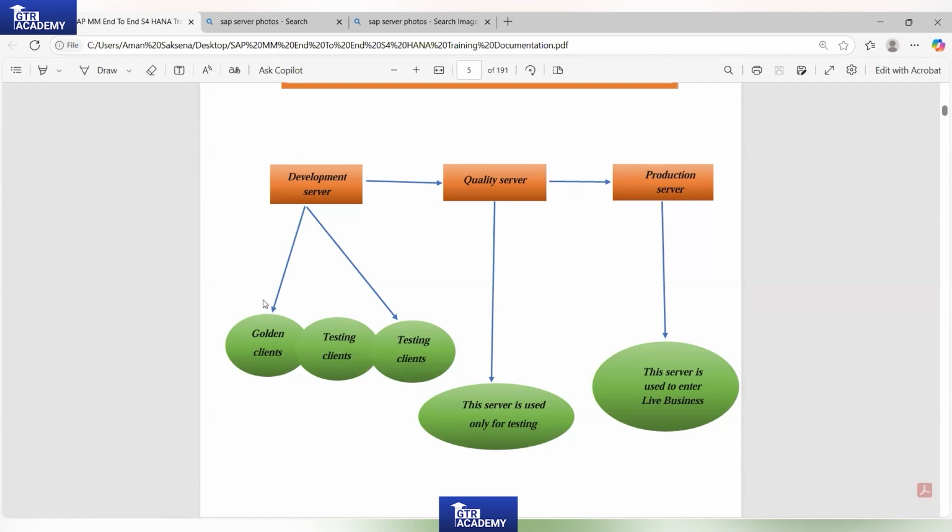So what will you do? You will go to the golden client. What does golden client mean? Any development that happens will happen in the golden client, and then it gets to the testing server. So you did one development, then you get into the testing server, and you check whether it is working correctly or not, and then you test it.